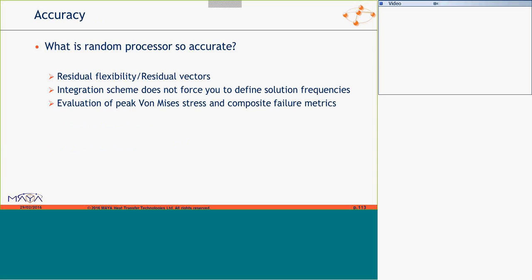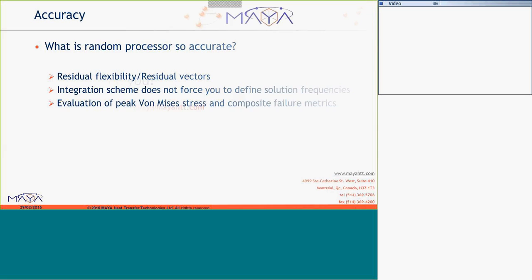It's accurate. It's accurate because you can account for modal truncation, because you have to worry about having enough or too many frequencies. Because failure metrics and your peak von Mises stresses are accurately computed, even though they're not Gaussian distributions, and they've been validated using the Monte Carlo method.